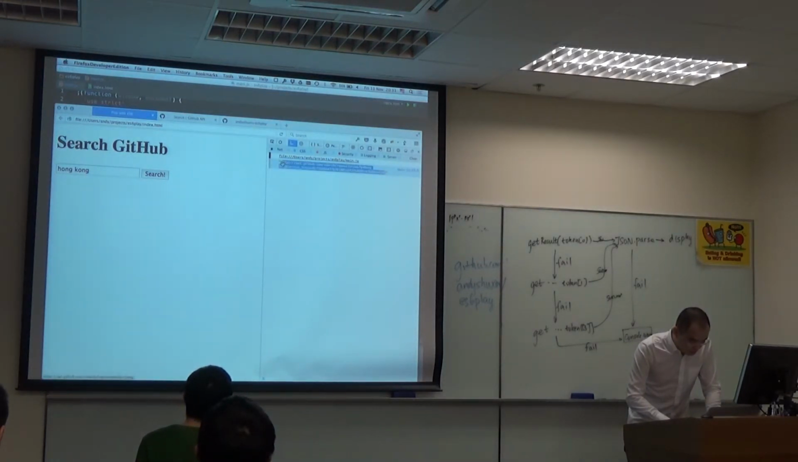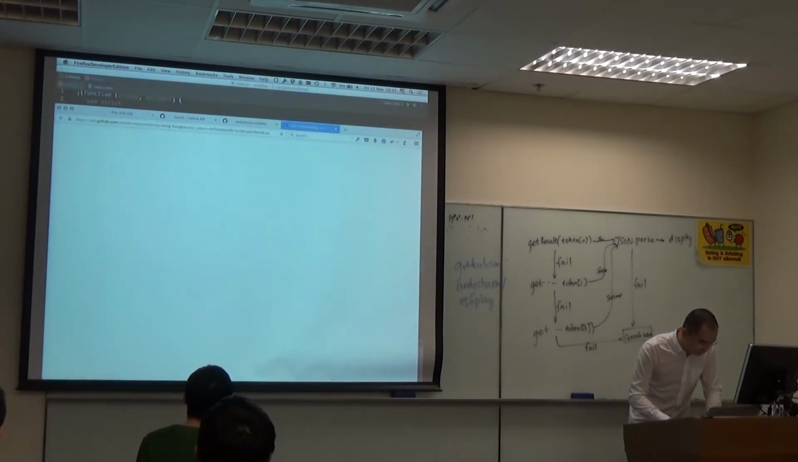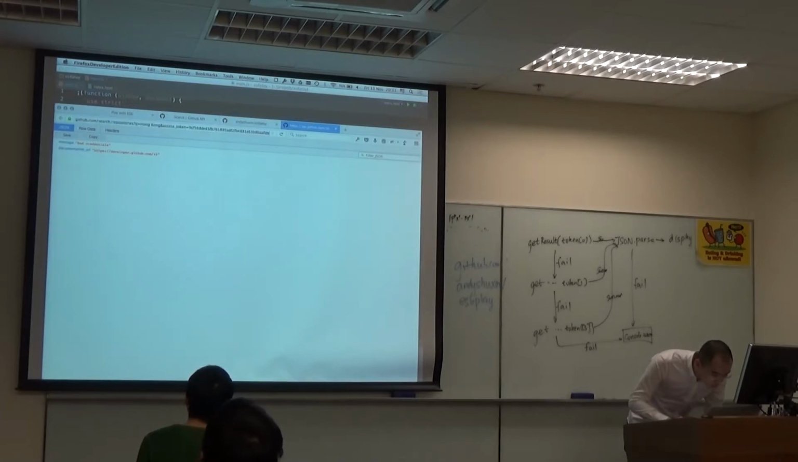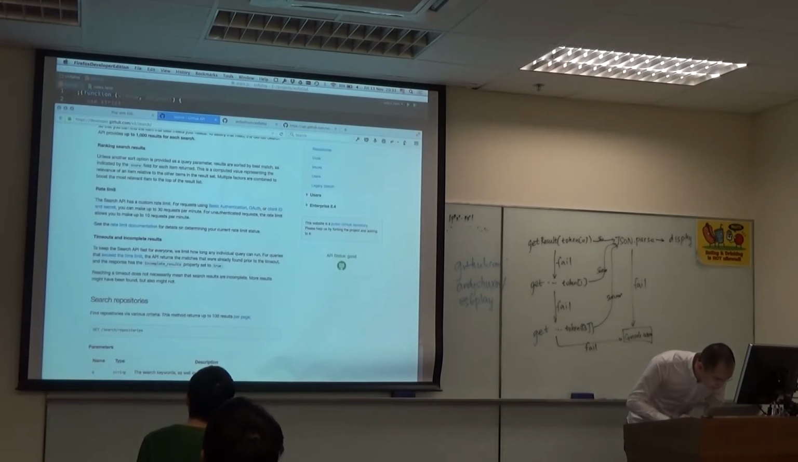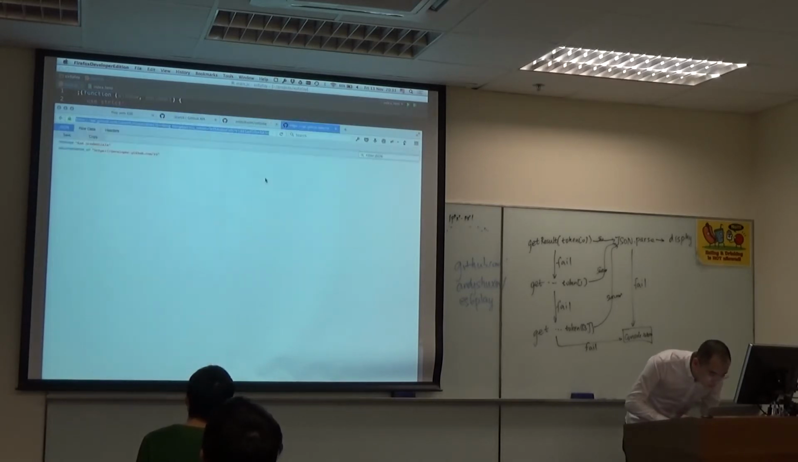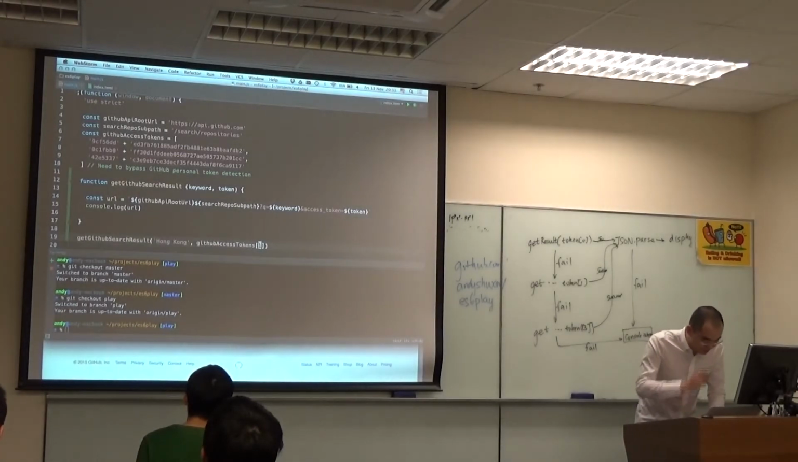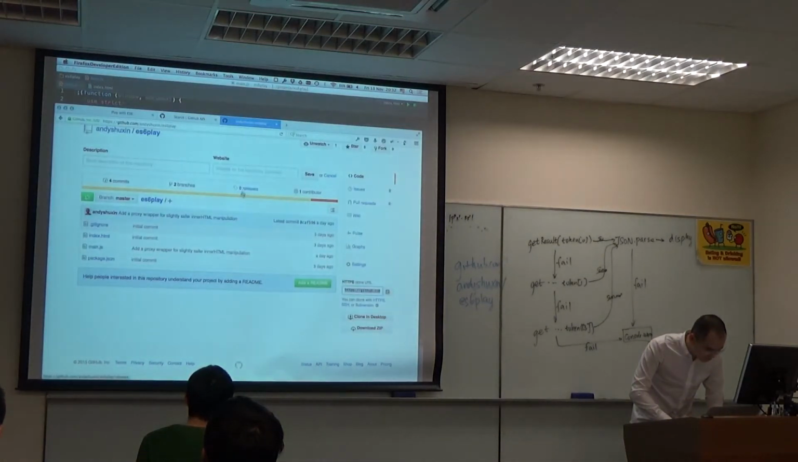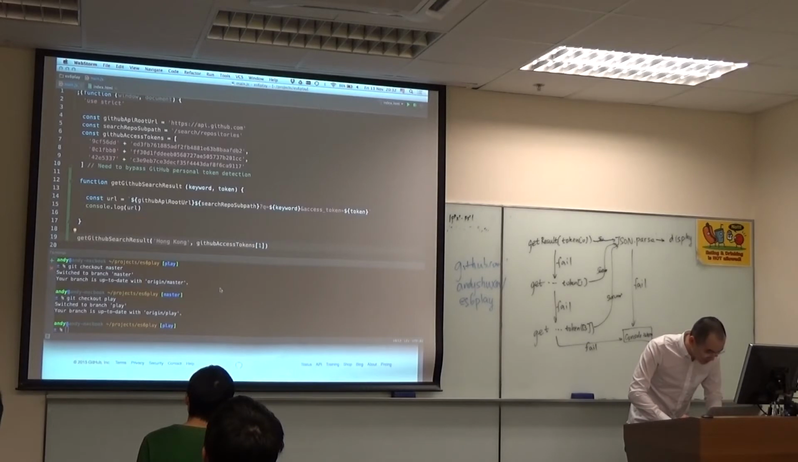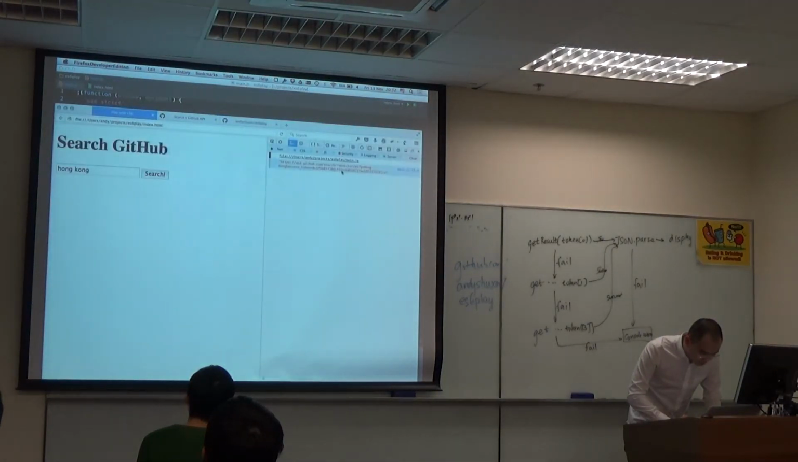Let's see if that will work. Is that credential already broken? Let's try a second. People are already trying this token. Okay. Let's try another one.